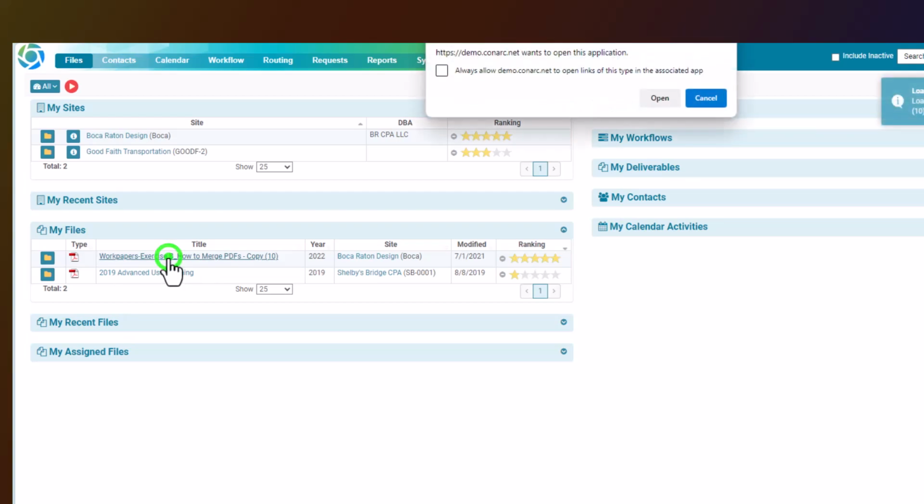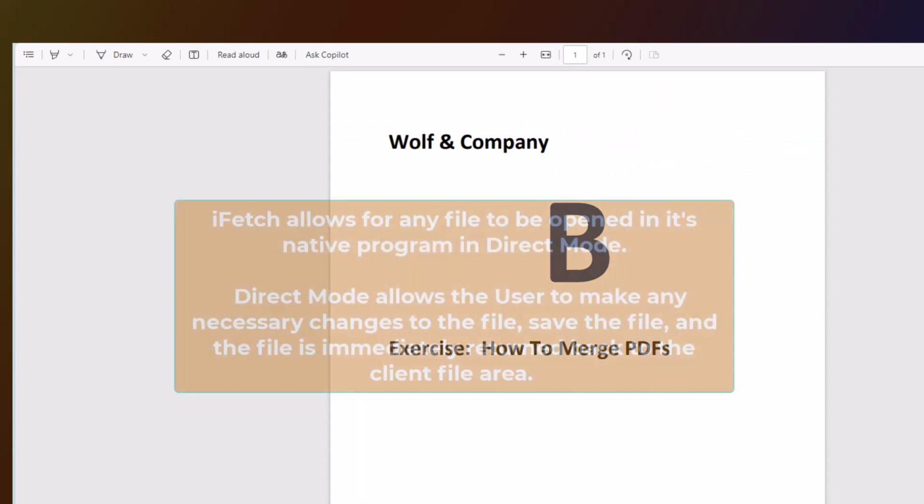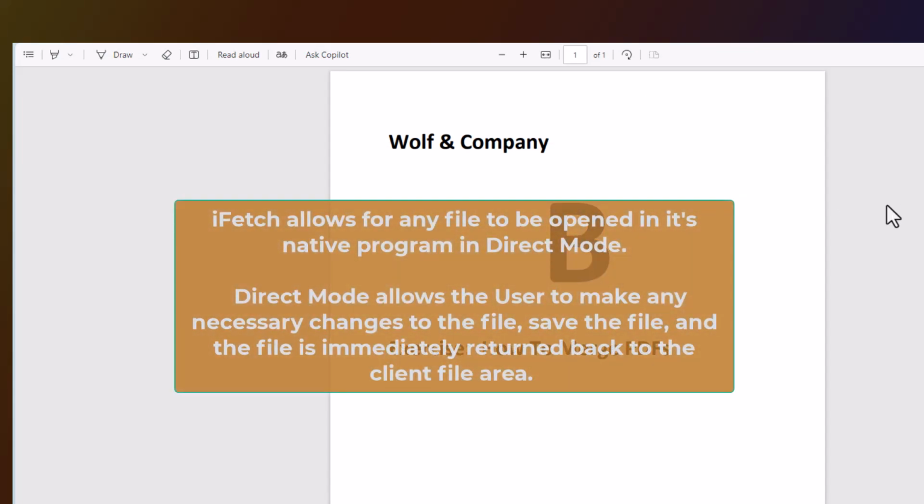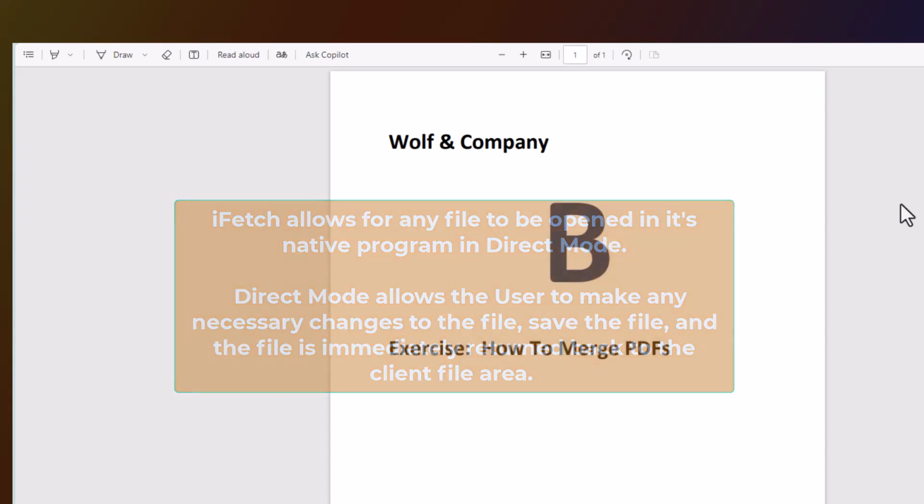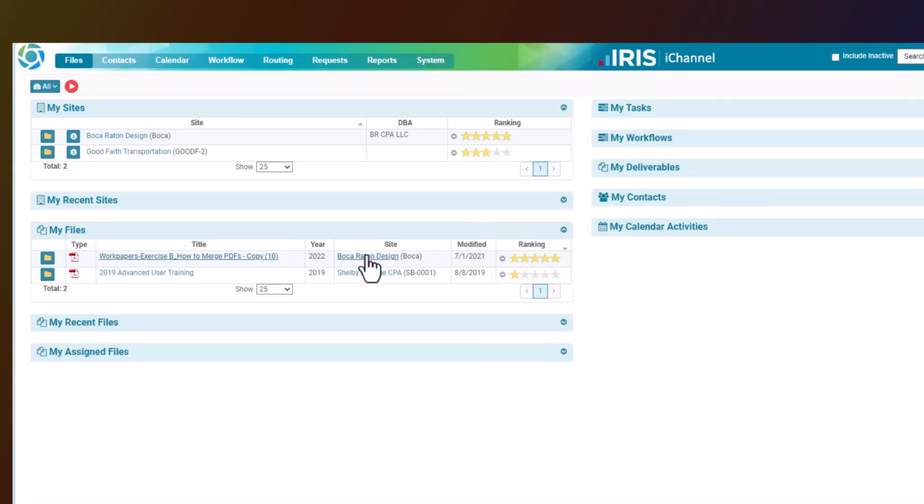When you select the icon, open it using iFetch, iChannel and the iFetch application will open the file in its native format directly on your screen. This is called direct mode. You'll learn more about direct mode in iFetch when you cover the iLearning video on how to work in the client file area. You also again see that under the site column you have a quick link that would quickly navigate you back over to the client detail page. You also can see the last time any information about this site has been modified by the modified column area.